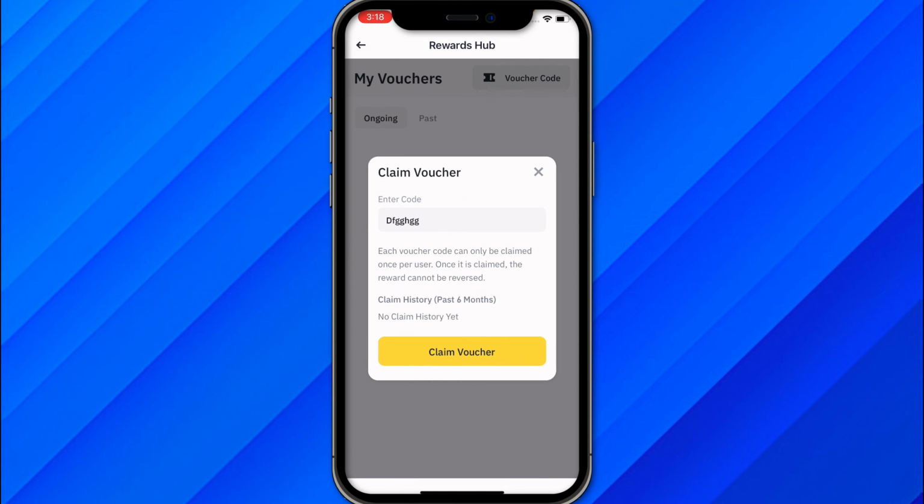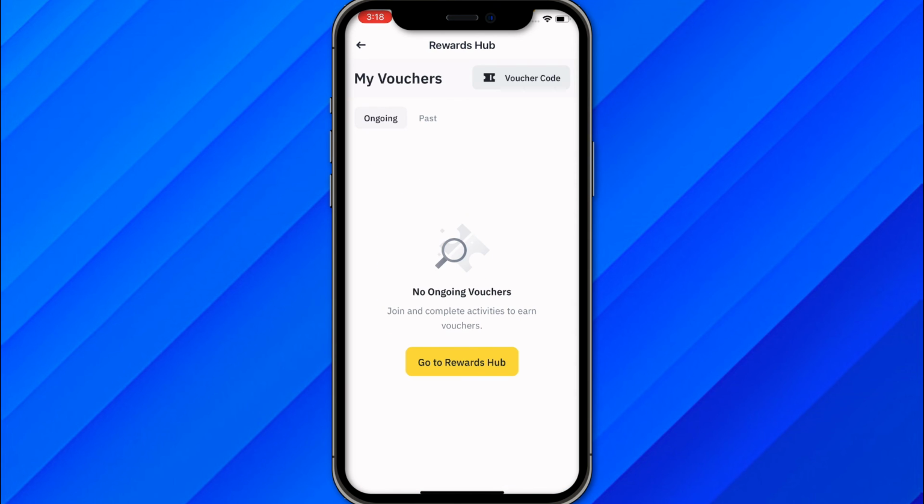So once you click on Claim Voucher, that is how easily you can use trading fee rebate vouchers on Binance. So that is a simple and easy process.